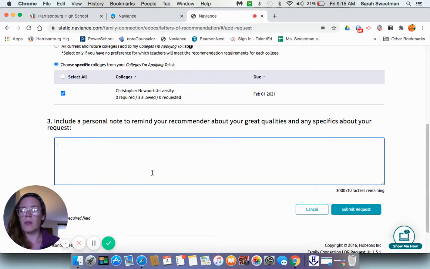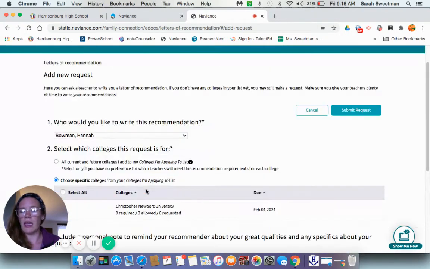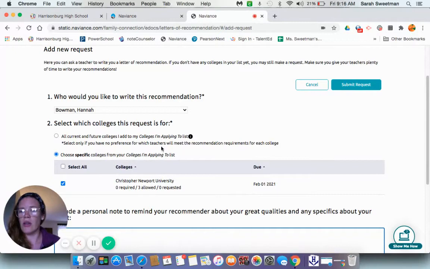But please, out of just etiquette in this process, talk to these teachers in person or at least virtually and ask them if they would be willing to write a recommendation for you. That is usually the best practice. And that way you know that they are able to and can confirm with you that they can do so. And then you can follow up with this step with officially sending them the request through Naviance.